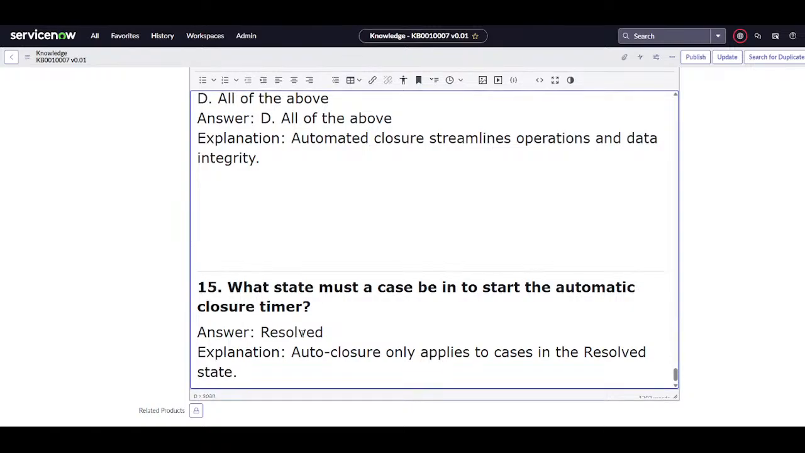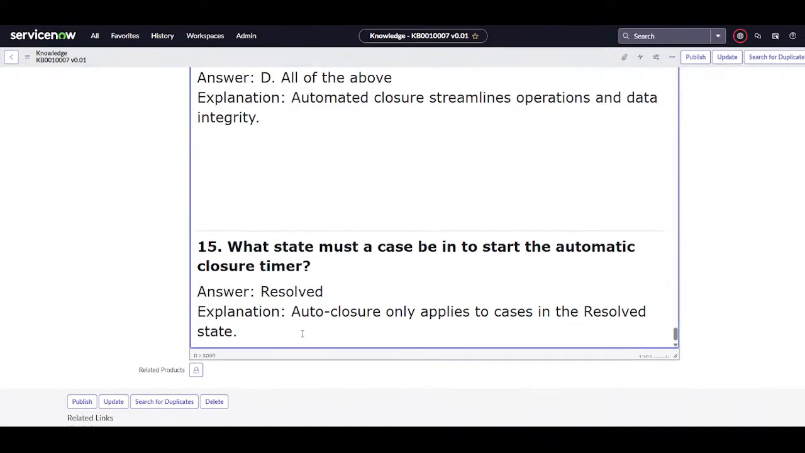And the last one is what state must a case be in to start the automatic closure timer? The automatic closure timer will start once it gets resolved. In 5 days, it sends another notification, and at 10 days it's going to go ahead and close it.